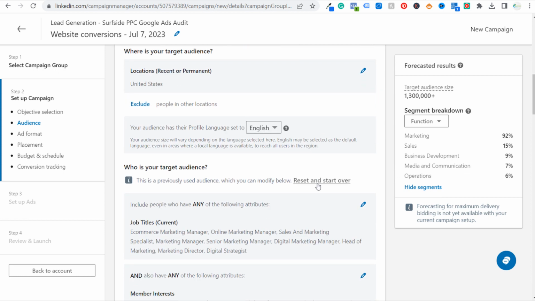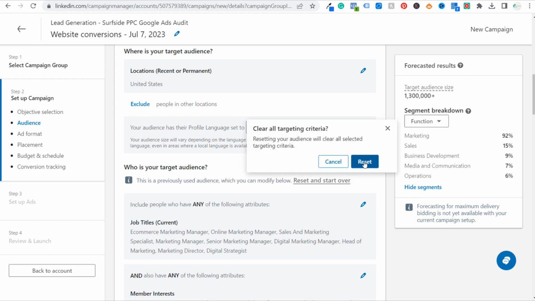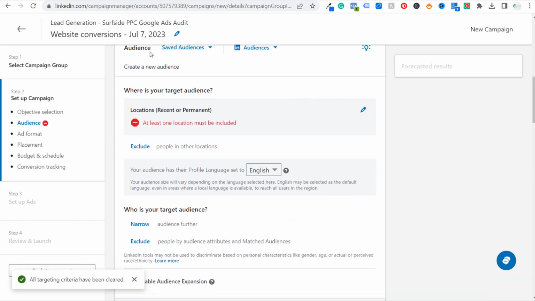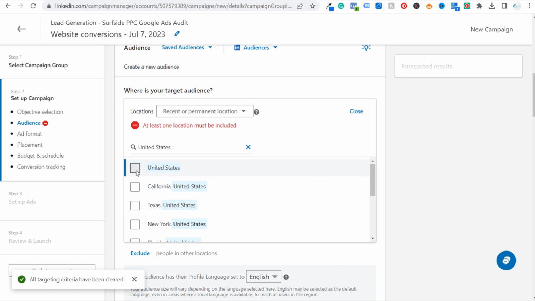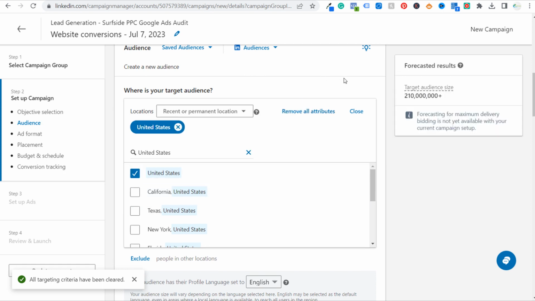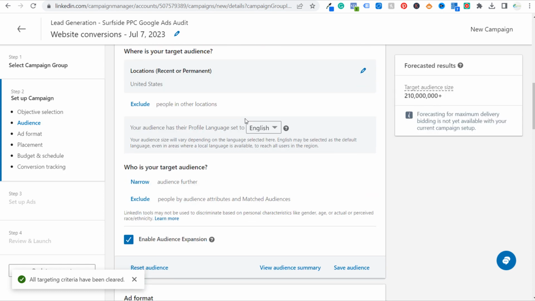So what we want to do is first reset and start over because it may already pull in a target audience that you've used previously. So let's reset and start over and clear all of the targeting criteria. Now let's just say our target audience locations, let's just say I just want to target United States for this campaign. So we'll select United States for our location targeting. So next it's going to be our audience has their profile language set to English.